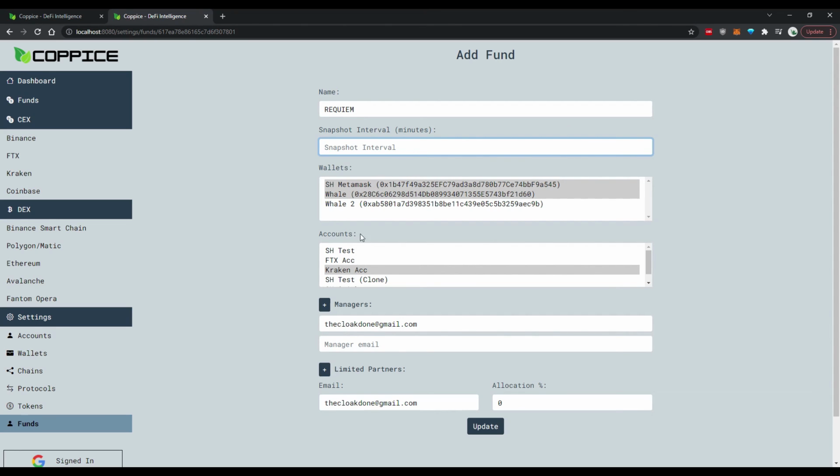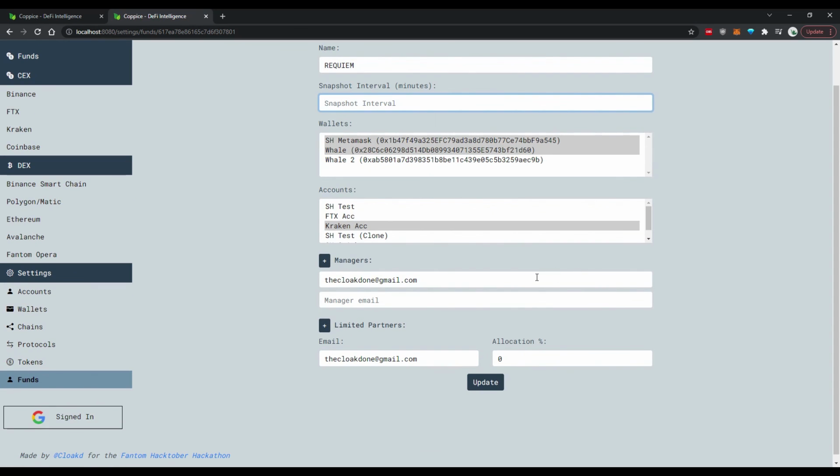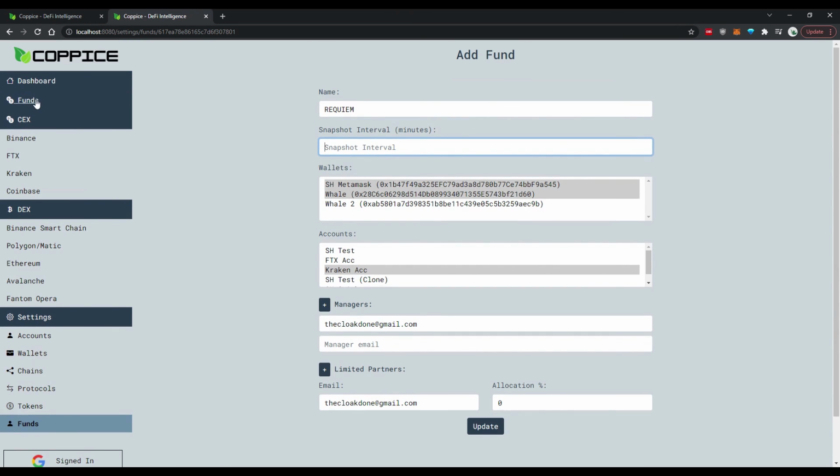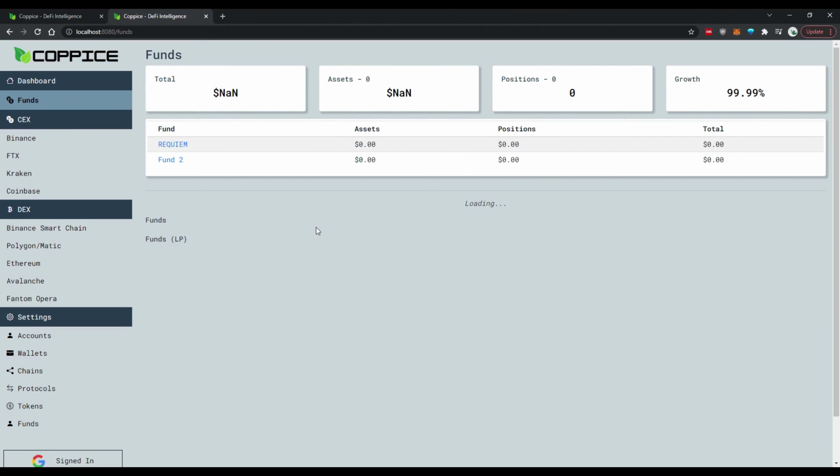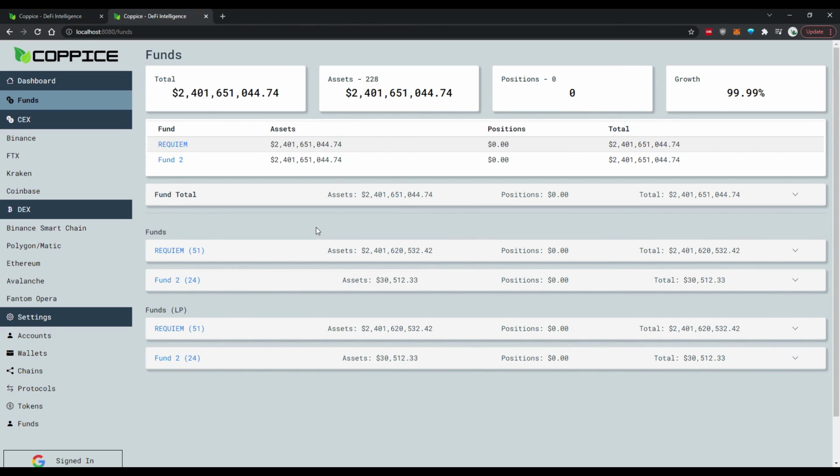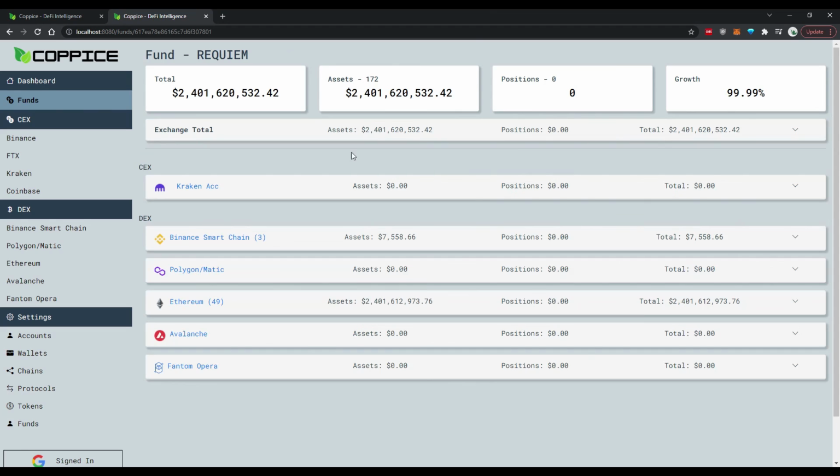We can set up the wallets, we can set the accounts associated to it, along with managers and limited partners, along with an allocation. Now, this is the access control side, so when they go into the funds, only verified people will see what they need to see. When we're going into the funds, again, this is the exact same dashboards as everywhere else, but aggregated in a different way. We can see here we've got our 2 funds. If we go into one of them, we can then see that this fund's made up of a Kraken account, along with multiple wallets within the DEXs.